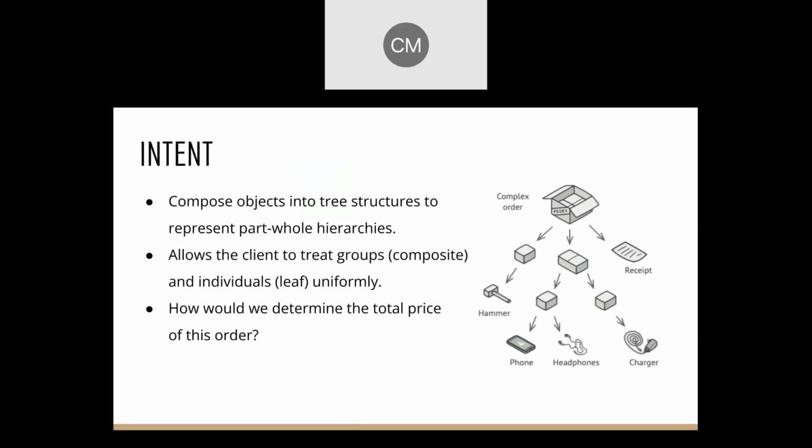So the intent of the composite design pattern is to compose objects into tree structures to represent part-whole hierarchies. This allows the client to treat groups, also known as composites, and individuals, also known as leaves, uniformly, or in the same way.